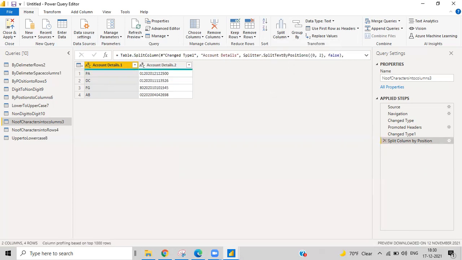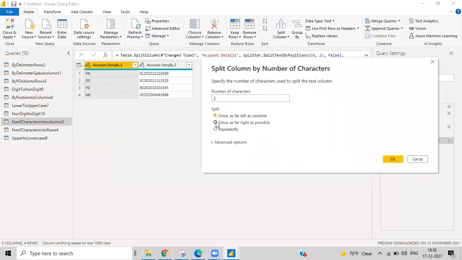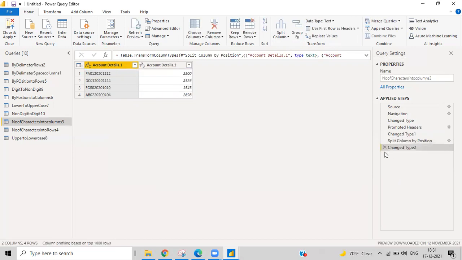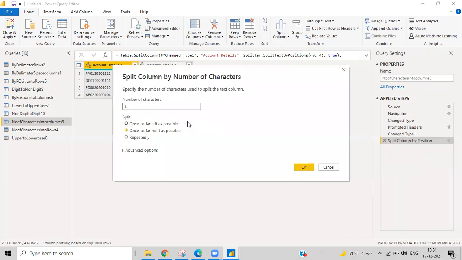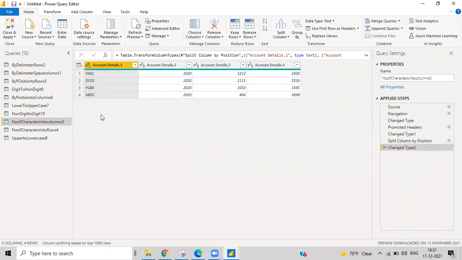Okay, so I'll go over here and explain. If you want to split four characters from the right side, you can make it as far as right possible. So obviously the right 4 characters will be separated. Or else, repeatedly, every 4 characters it will split. It starts, and then for every 4 characters it will split into new columns. This is how it comes.